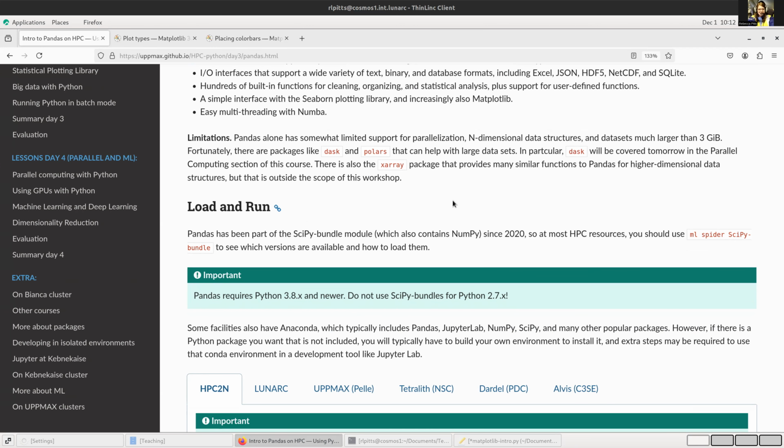Apart from the jargon being a little bit inconsistent, the one other drawback is that the parallelization support is somewhat limited, but you can build things like Dask or Polars on top of or in parallel with pandas and get that functionality back. And if you have higher dimensional data than 2-dimensional data, it's sometimes recommended to use the Xarray package instead. That's because it expands pandas functions to higher dimensional data sets. But that's outside the scope of this workshop.